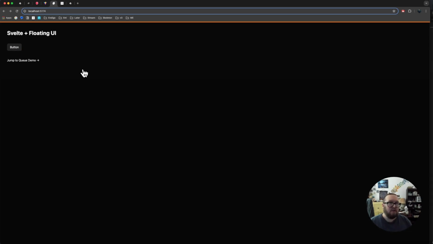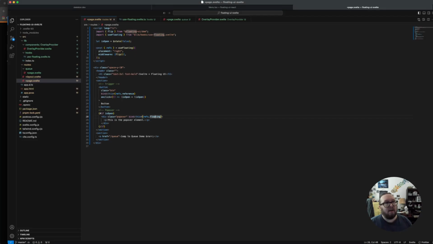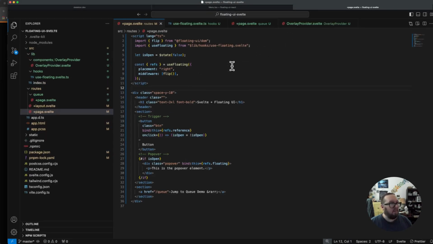I click a button, it shows, it hides. Behind the scenes, what that's doing here, I'm going to zoom in a little bit so you can see, is we've set up just kind of a demo page here. We've got a trigger button and we've got the pop-up element itself. We're using a state rune, and as part of Svelte 5, this is all built on Svelte 5, to kind of control the state of, is it open or is it closed? Should this show or should this not?